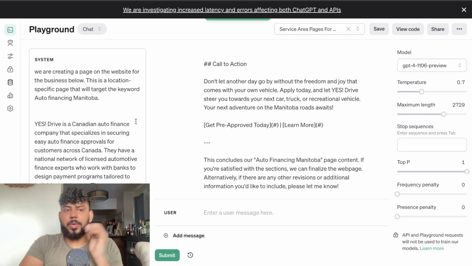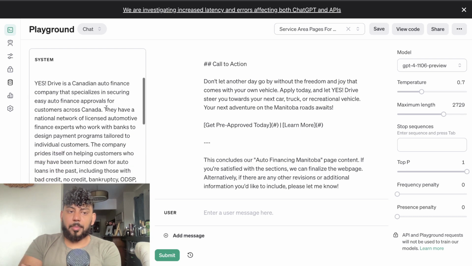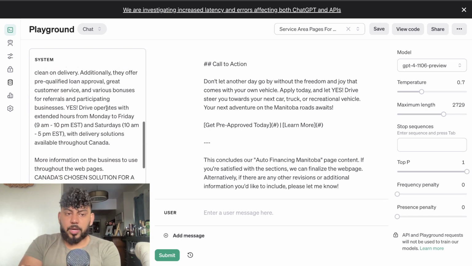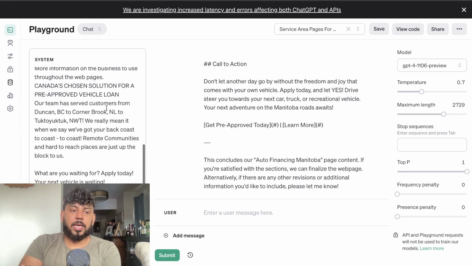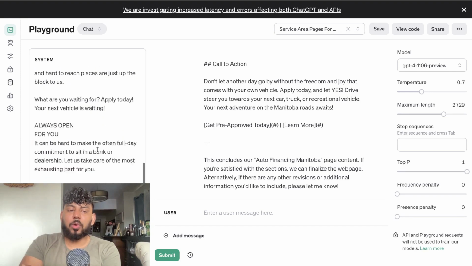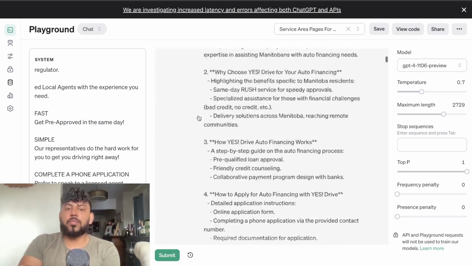If you take a look at the back end here, you can see that I prompted the AI very well. I told it that we're creating a page for the website, and then I inserted some information about what that business does, who they service, the services that they offer, their target audience, how to get in contact with them, etc. I wanted to include as much information as I could about that business into the system so that the AI knows what we're writing about. It has more context, and that means it'll be able to write much better articles.